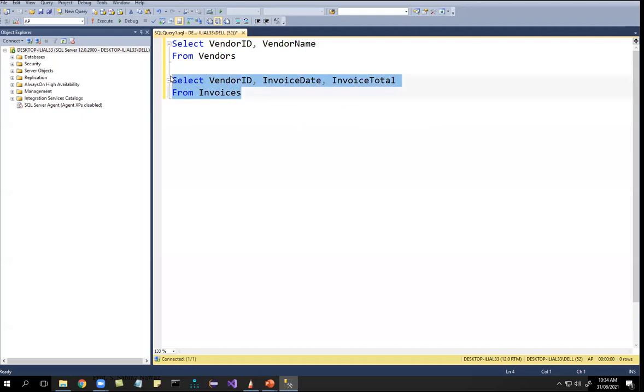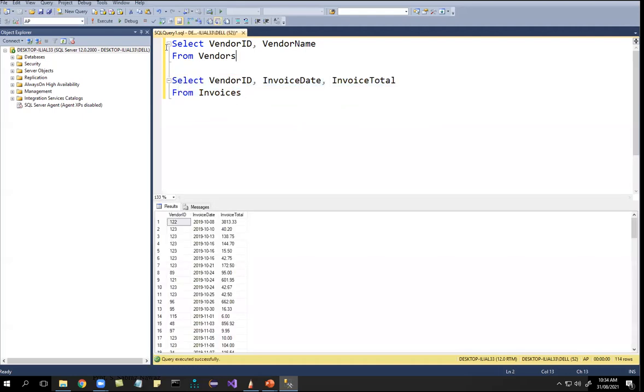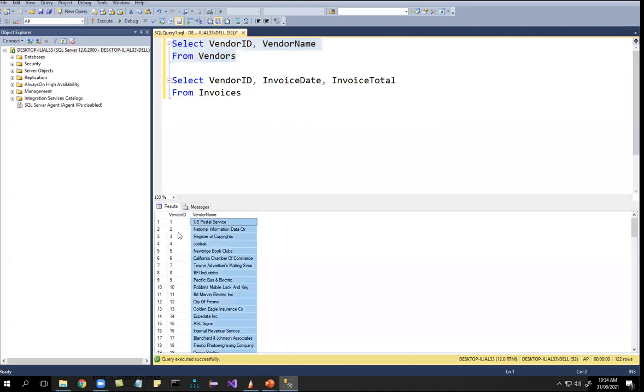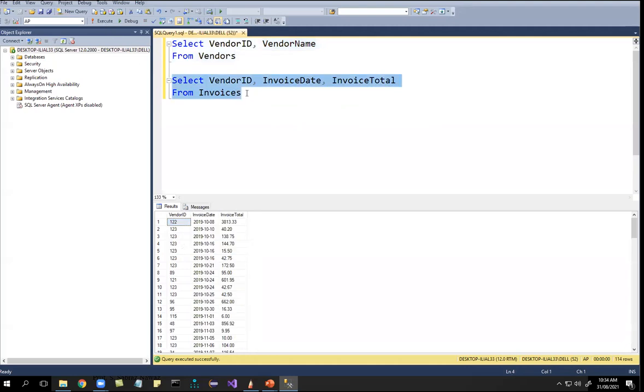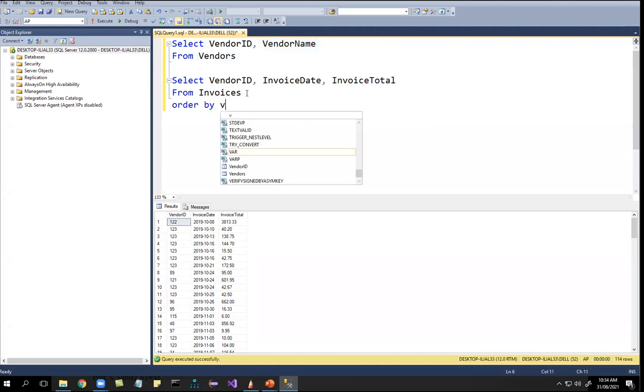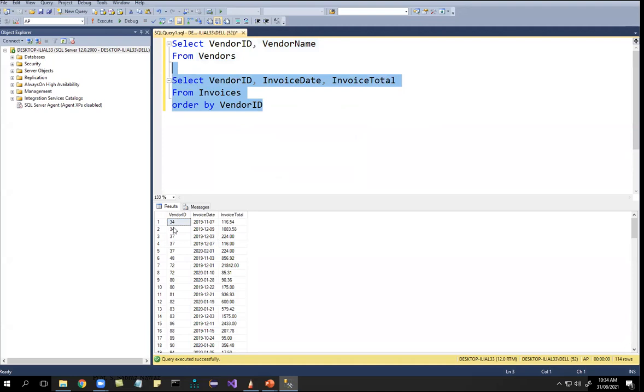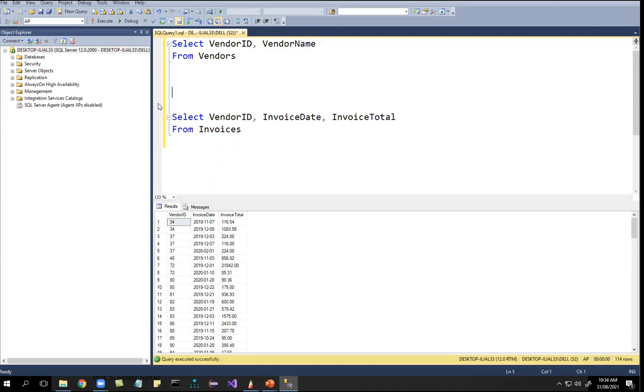Let's run this. Fine. So vendor ID and vendor name. You see vendor ID 1, 2, 3, 4, like that goes. Here also vendor ID is found. Okay. Order by vendor ID. Here you see. So vendor ID 1, 2, 3 is not there. Only vendor ID 34, 37, like that comes. Okay. So if you want to get data from both these tables, there's a format, right? So we will put this here.